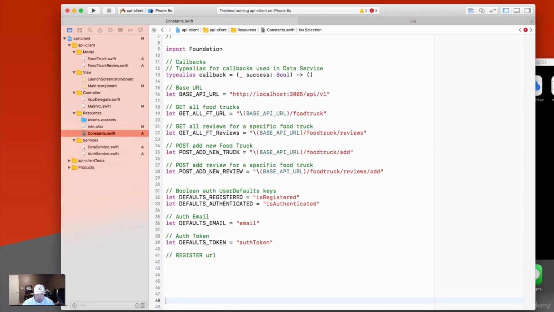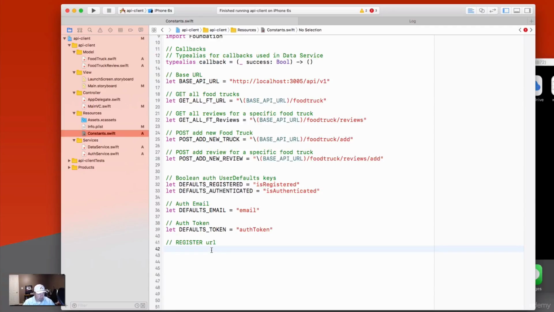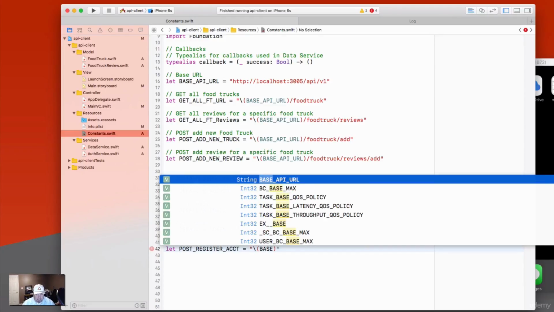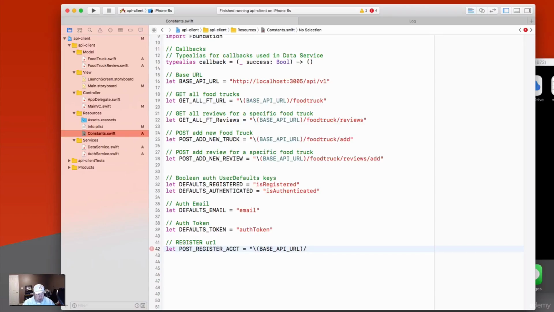And let me make some space here. So our register URL, and it's a post request. So you see I prefixed these with get or post, whatever they are. So we'll say post register account equal base API URL / account / register. If you'll remember the endpoint from back in the main part of the course.